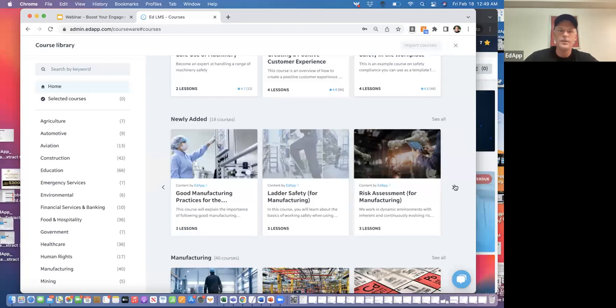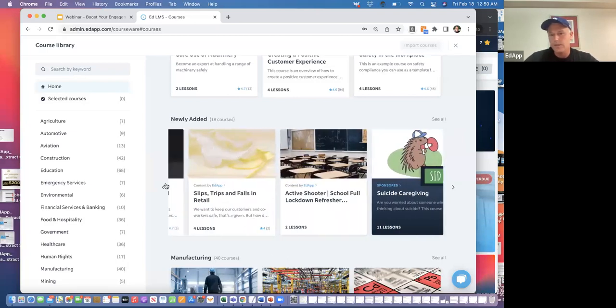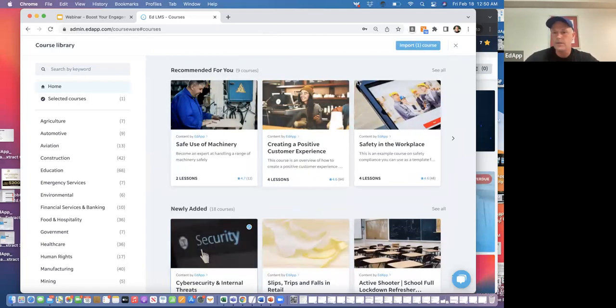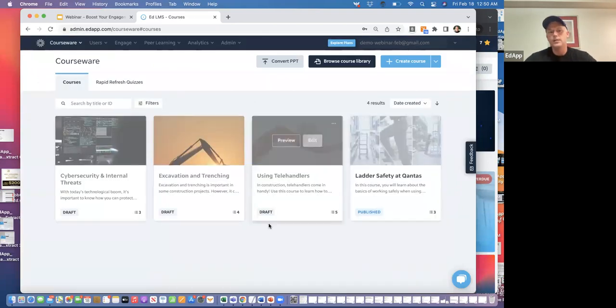I'll note that the direction of the library, or the content that we pursue, is always feedback from customers or organizations vetting EdApp. If you want a course that's not currently in the library, tell us about it and we'll invest some resource to get it in there. But I'll import that one and I'll show you this branding piece.